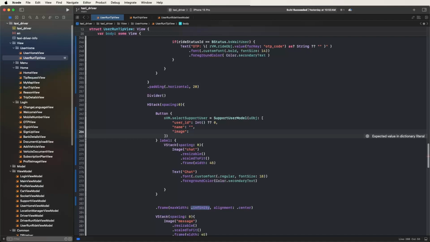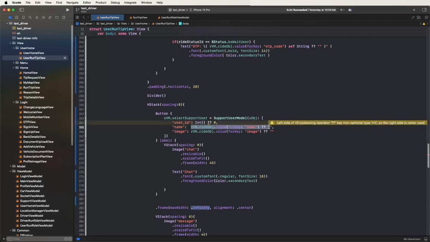Set first of all RVM dot object value for key, give the image parameter, pass it here, and assign a blank value. Same as before, copy, paste this here, and give the names like this. Now again copy and create the string first of all. If the optional value does not get this value, then set double quotes, and now set the driver ID, driver underscore ID, like this configuration.